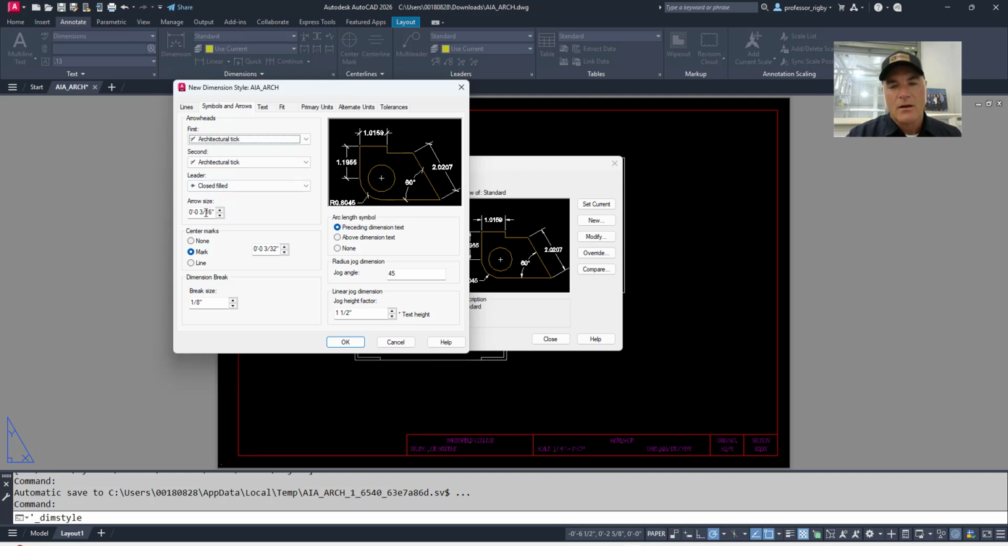Now, most of the time you're going to make that arrow size 1/8 of an inch. So I'm going to get rid of the value that's there and make it 1/8 of an inch. And then for center marks, we're going to say none because we don't want any center lines on there. And then everything else on this page is correct. So we've changed the arrowheads from closed filled to architectural tick, and we've changed the arrow size to 1/8.